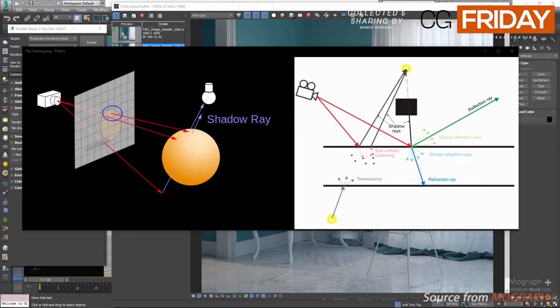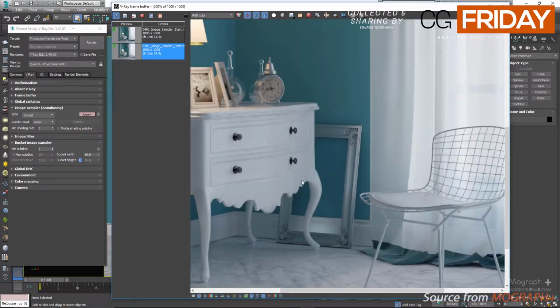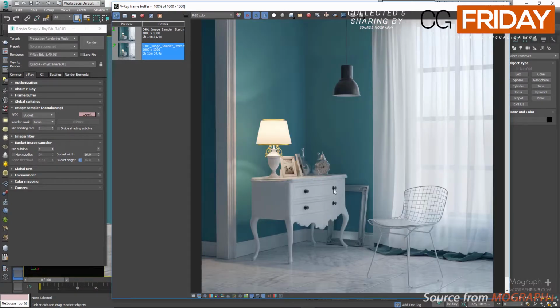Now let me show you two renders with and without anti-aliasing. In the first render we have anti-aliasing in the scene. You can see the edges are smooth and we get a smooth final result.